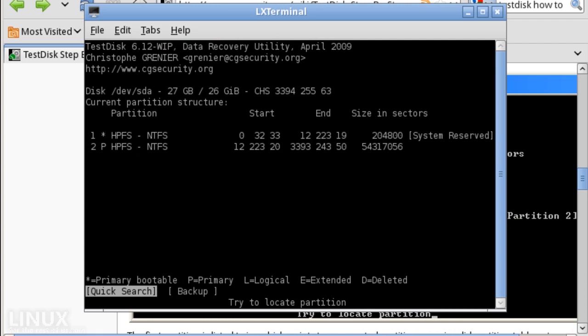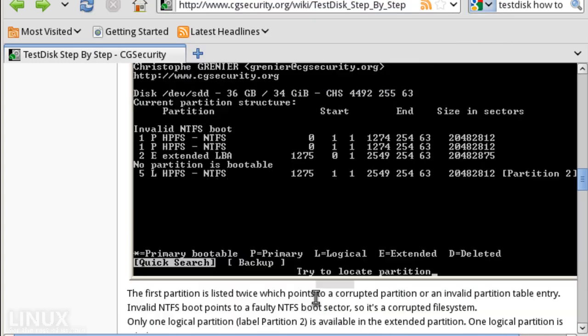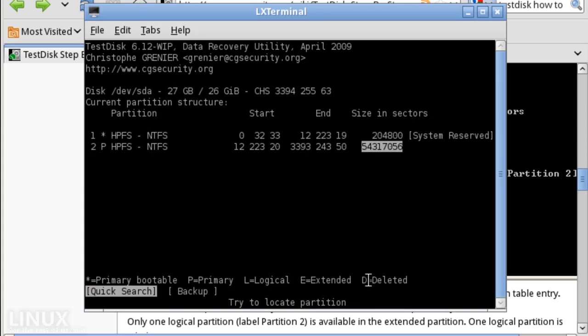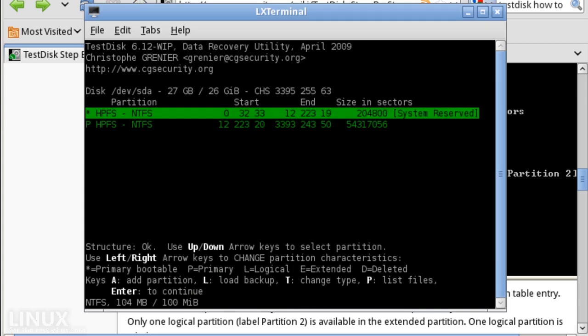This is giving us a brief summary of the partitions on that hard drive, and you see we have a little tiny one here that's a system reserved. That's a Windows 7 partition it uses to restore data, and then there's a bigger partition that's the actual C drive. And it says to go ahead and do a quick search. Go ahead and do a quick search, and we get 2 results back.